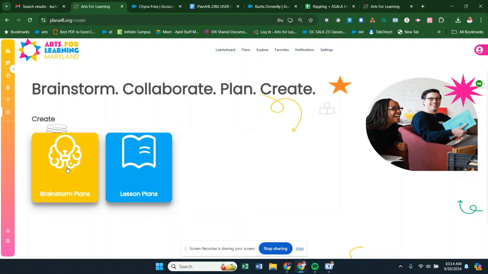So when we start, create a plan, it's going to ask you, do you want to create a brainstorm plan or a lesson plan? In the near future, this is going to change from the name brainstorm plan to planning map. It is the same, it's just a different name. So we're going to start with brainstorm plan, which is the planning map.